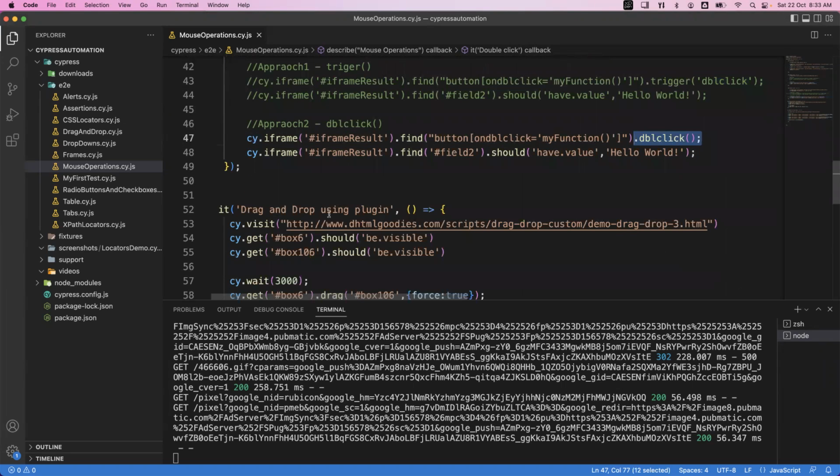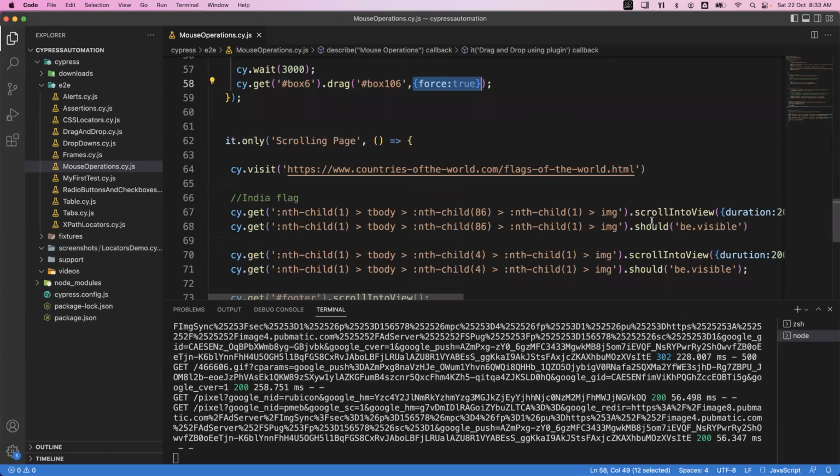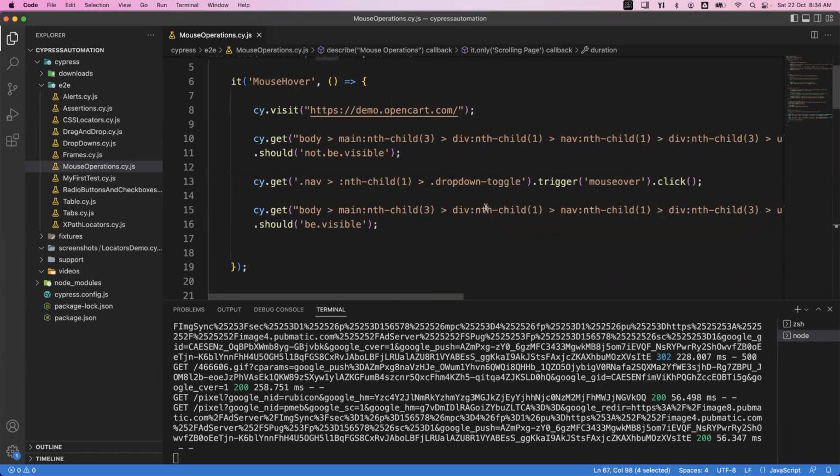And for drag and drop, we have to install the Cypress drag and drop plugin so that we can access this method. Should be this one, the drag and drop method. This method we will get from the plugin. Then we can specify the source element, target element, and then it will perform the drag and drop. Sometimes if it is not able to do that, we can do it forcefully by adding this parameter. And for scrolling the page, we have a direct method available, scroll into view. And here we can specify how much time it will take to scroll into the page. We can define our own time. Okay, so these are all the different types of mouse operations we can perform in Cypress.